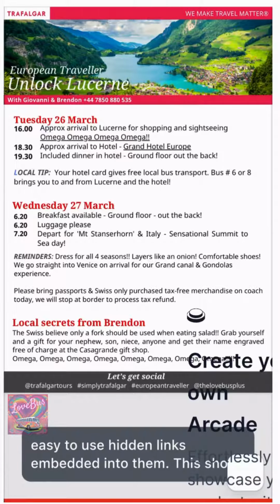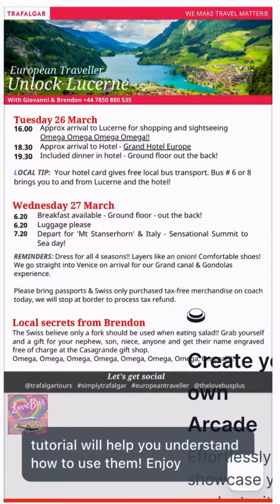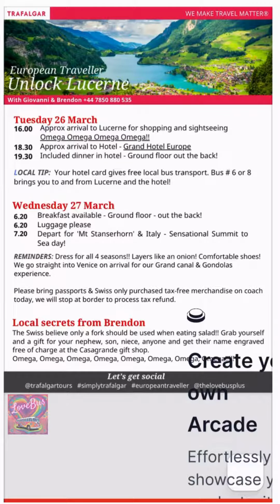They all have useful and easy-to-use hidden links embedded into them. This short tutorial will help you understand how to use them. Enjoy and have fun.